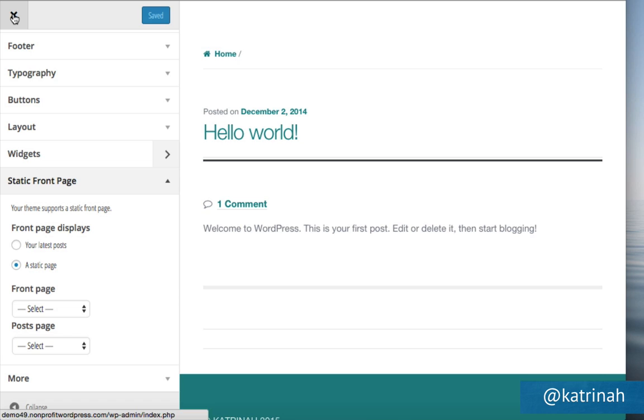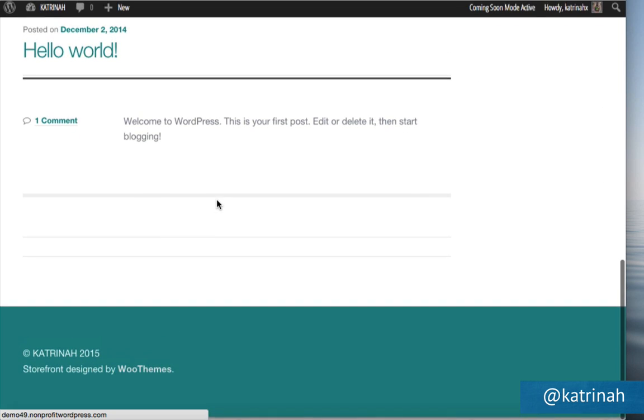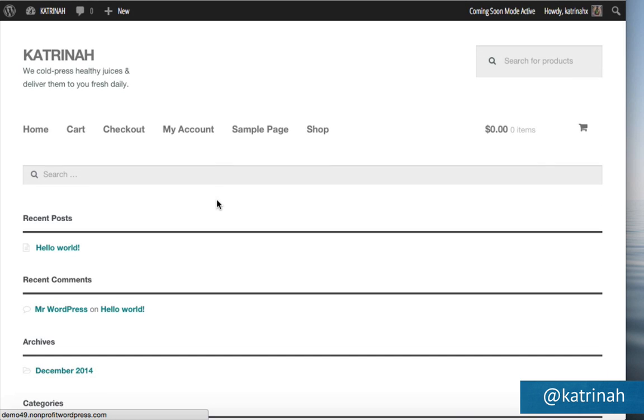So for now, let's just close this by clicking on the X, and then I'm going to go back to the home page by clicking on my name right here to visit the site. And here we can see we've got some of the changes implemented, so that's looking a little bit better. We see we have our title and our tagline.